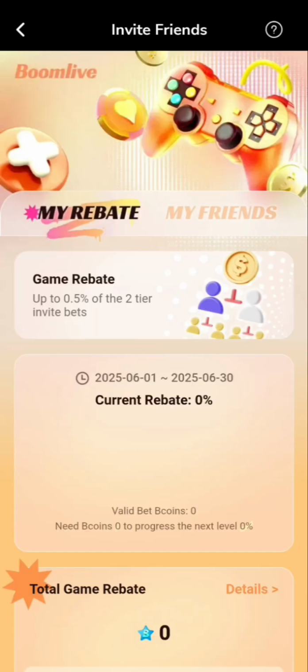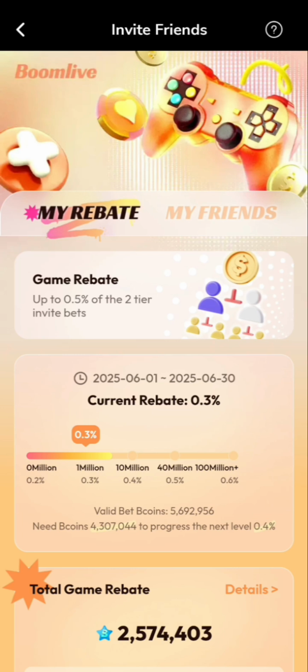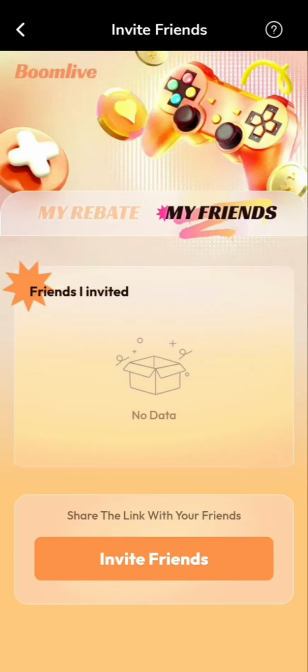So when you tap on invite, it's going to show you your rebates, which is the list of people that you have invited. If you have not invited anybody, what you see here is the link to invite people, right? Then if you invite somebody to the platform, when you tap on my friends, you're going to see the list of people that you have invited to the platform. You understand? You see the list of people that you have invited right there.